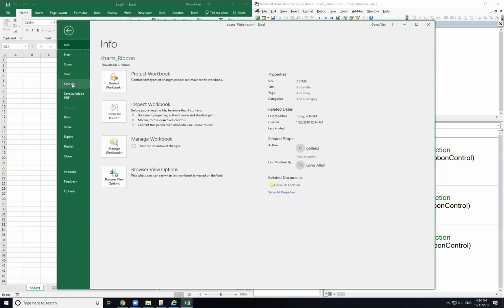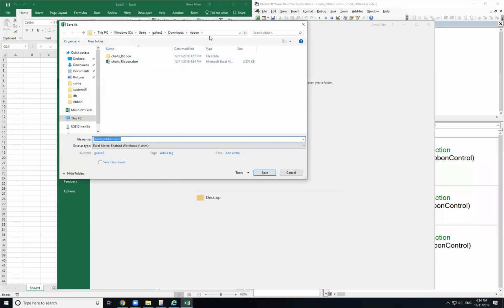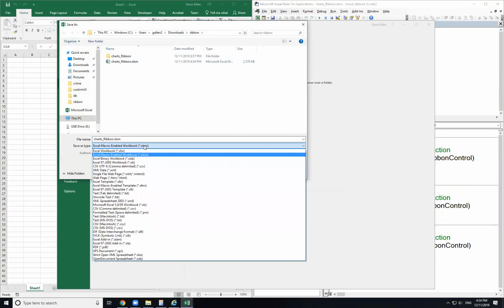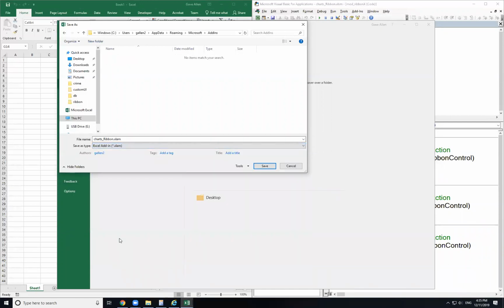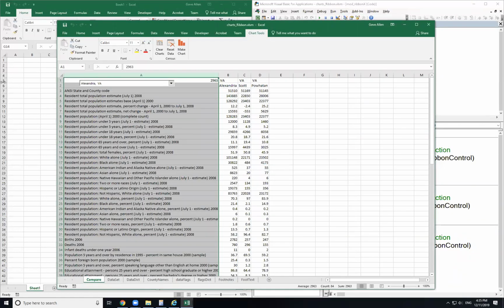File, Save As. I'm going to put this in my same ribbon file, but instead of being a macro-enabled workbook, I am going to make it an Excel add-in. Not a 2003 add-in, this one. Excel add-in, an XLAM. And save. I just made an add-in. That was so easy.